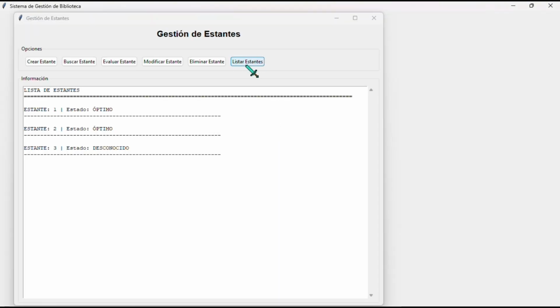So if we list all these that we already know, my partner Andre is going to show us this function of the library and explain how this function works.